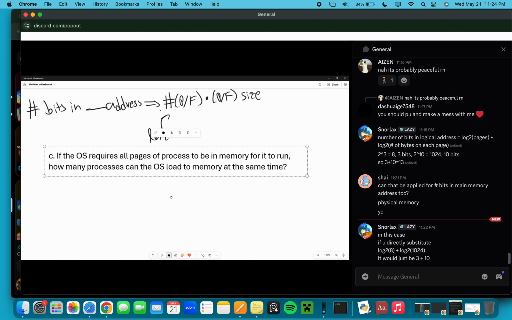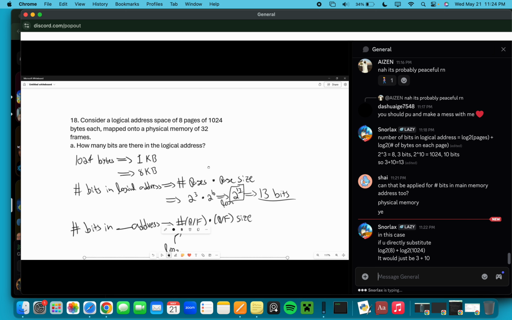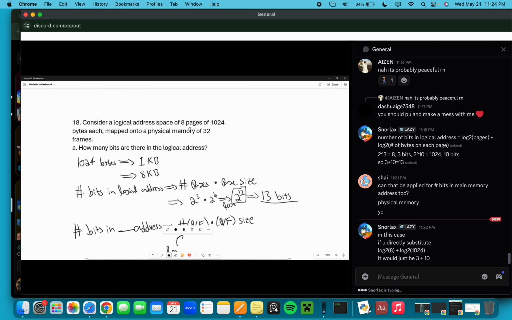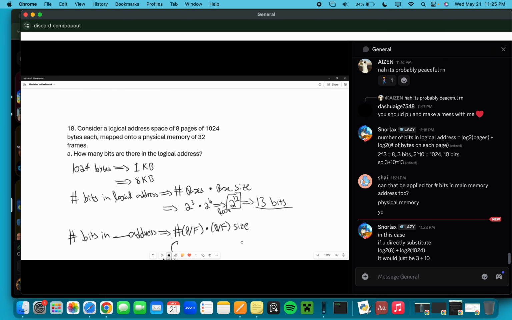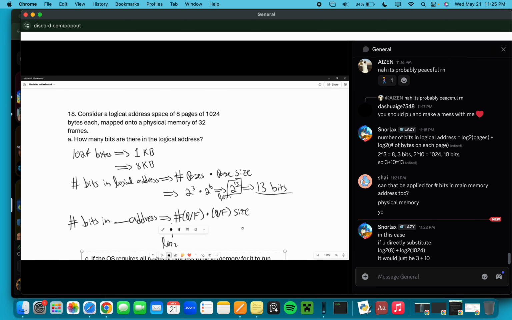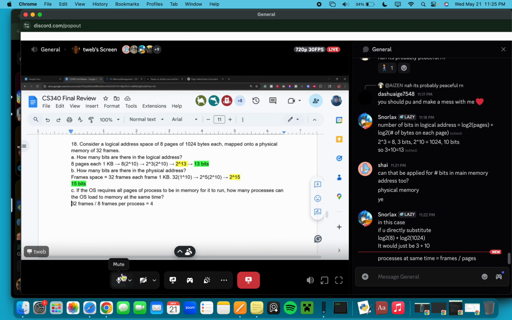How many processes can that list? So we need to first know the number of frames. To get the number of frames, we have the frame size, which is 2 to the 10, and we have the physical memory. Oh, no, we have 32 frames. Wait, so then how do you do this? I think, is it just 32 divided by 8? Yeah, 32 divided by 8.